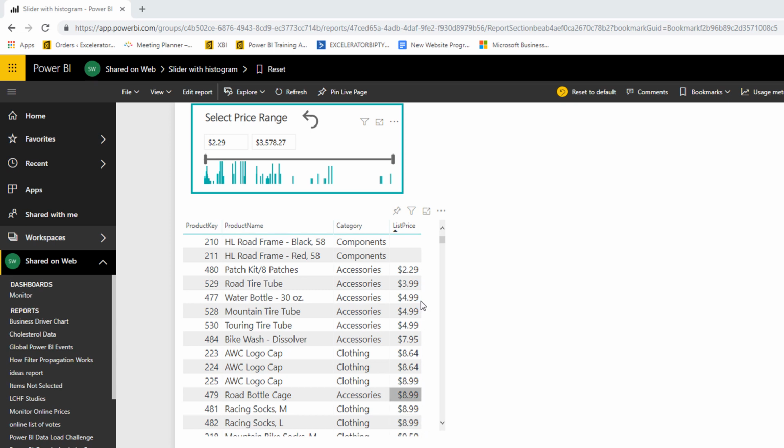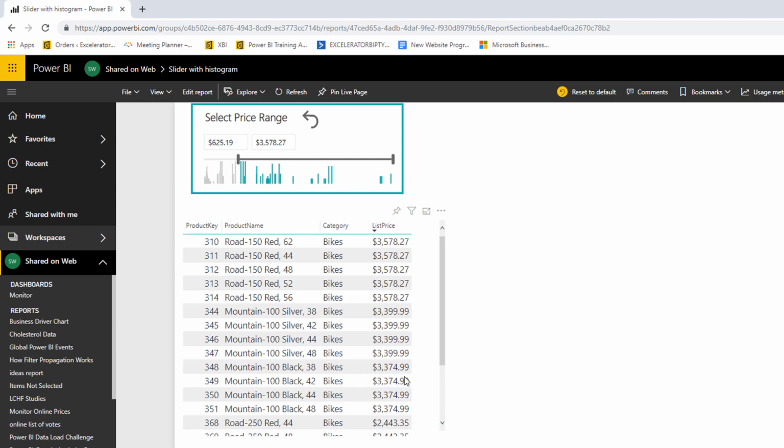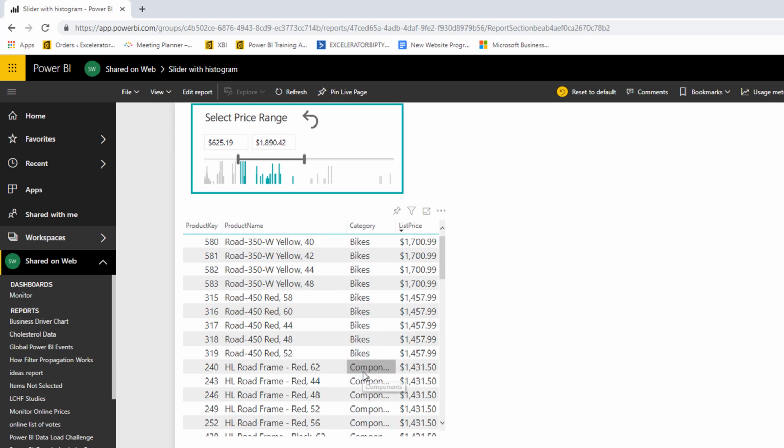Here I have a table down the bottom showing me all of the products, and I can come here and move the slicer. Say I only want to see products above this price here, and you'll see that this table down the bottom adjusts to show me just those products. If I sort biggest to smallest, I can do the same from this end, and as a result I can see the products going up to this price here. So I'm going to show you how to build this little slicer tool today.